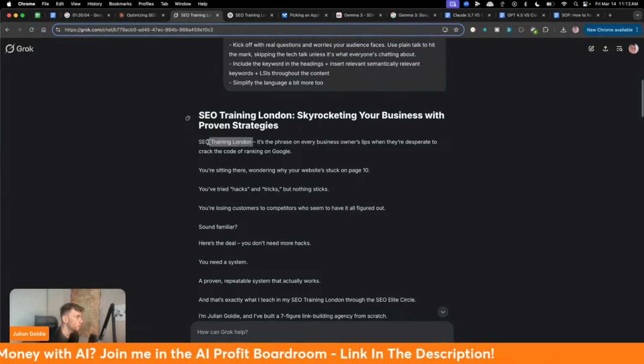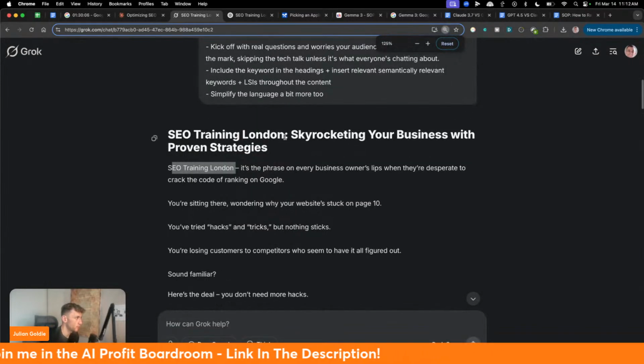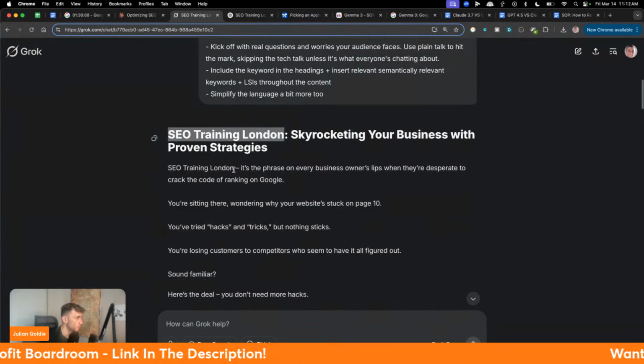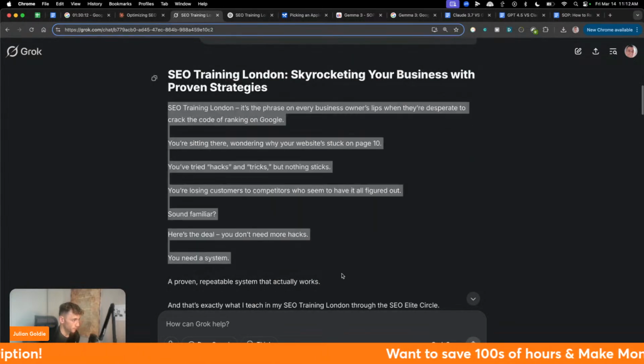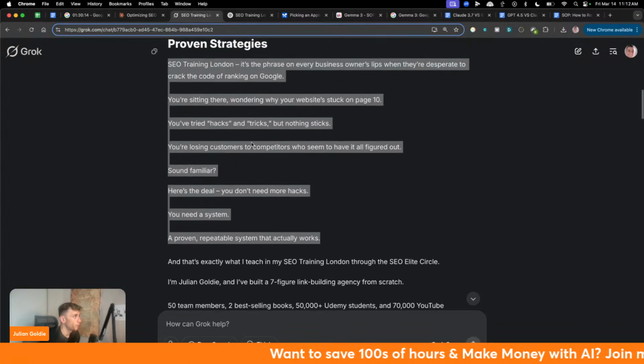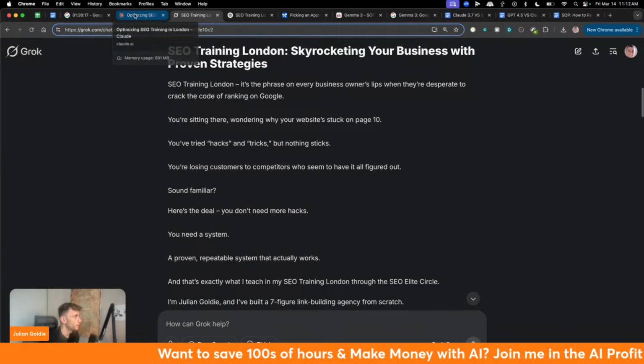And you can see how it's optimized for the keyword as well. So for example, SEO training in London is front-loaded in the title and also in the first line. Feels very humanized, and it reads really nicely. Probably not quite as nicely as Claude, but it's up there.